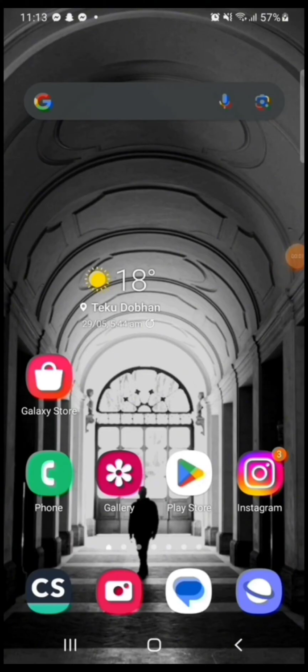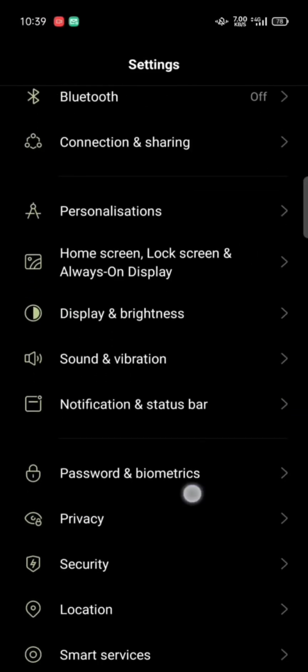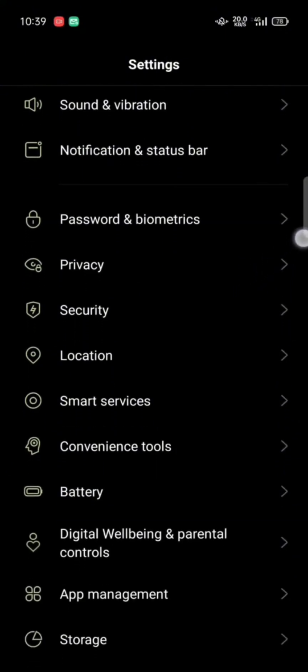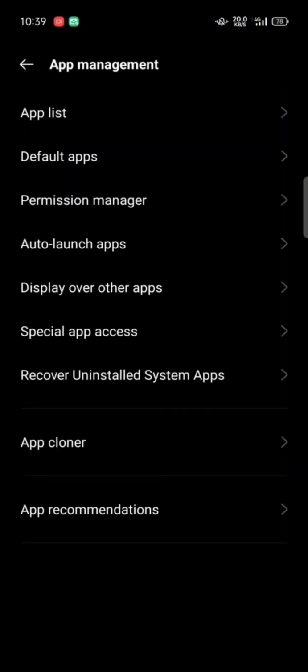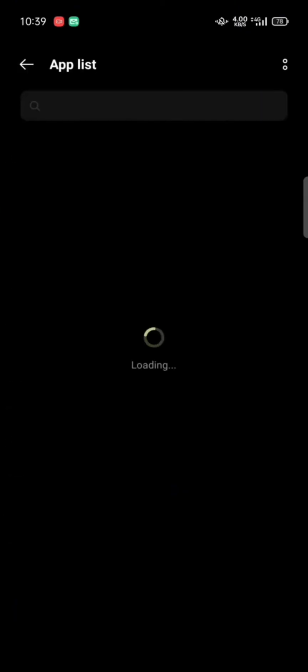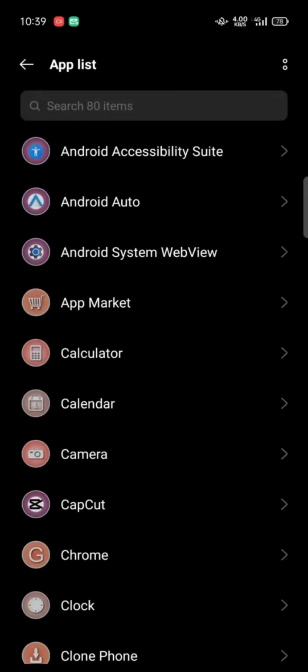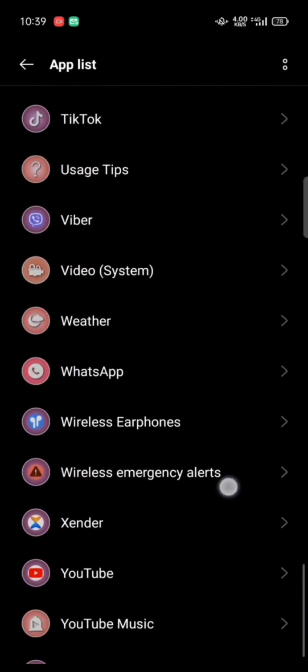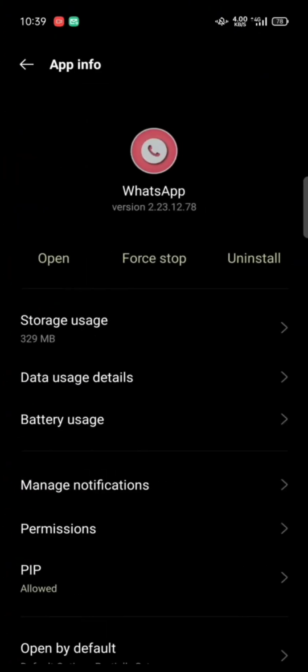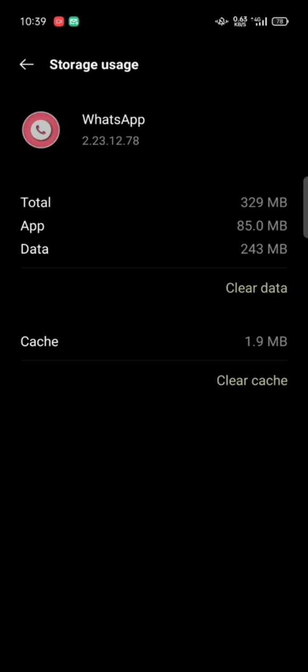You can sign out from your WhatsApp application. Now, to log out from your WhatsApp application, go to the settings, scroll all the way down and click on App Management option. Scroll down to the WhatsApp application and tap on it. Press on Storage Usage. Here, you can see the total storage of the application with the data and cache memory used in WhatsApp.